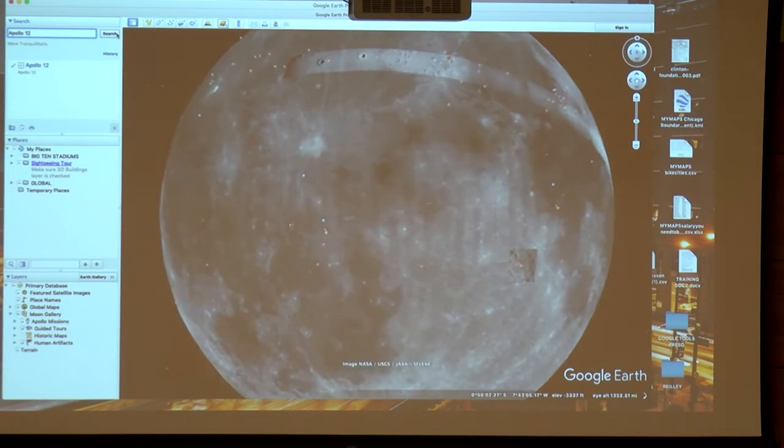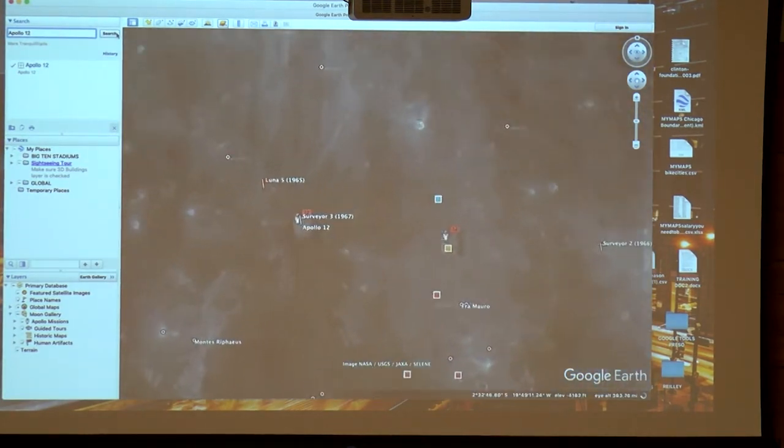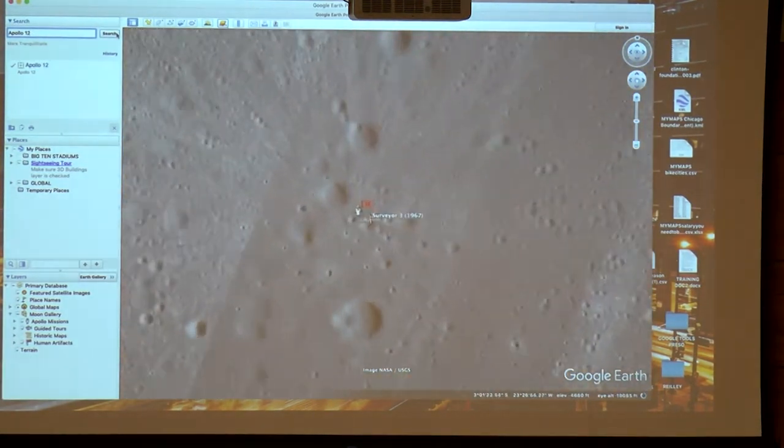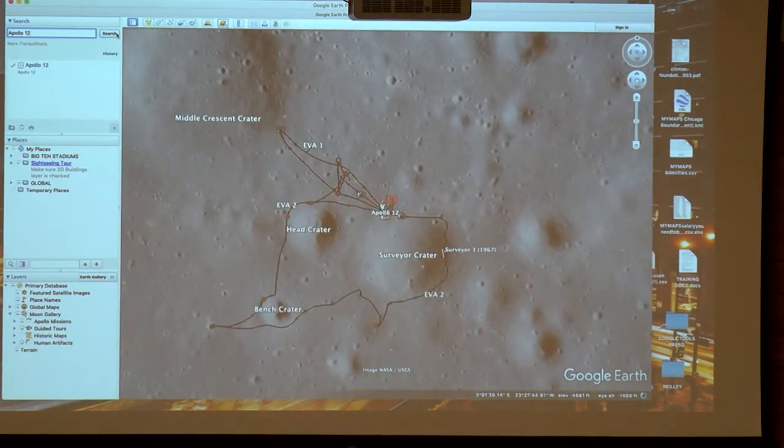Don't do like I did a few weeks ago. I typed in Apollo 13 instead of 12. It's one of my favorite movies. They didn't make it to the moon. And there's data in here that's come from NASA.